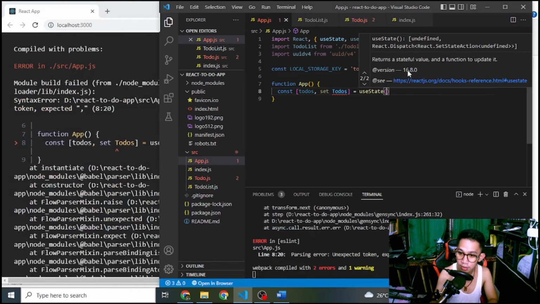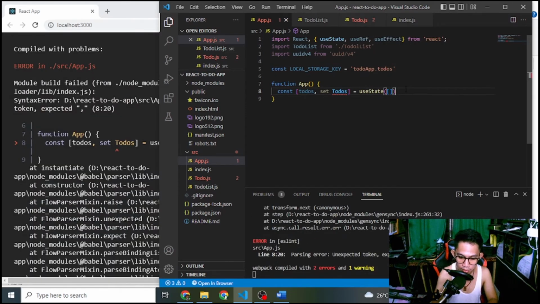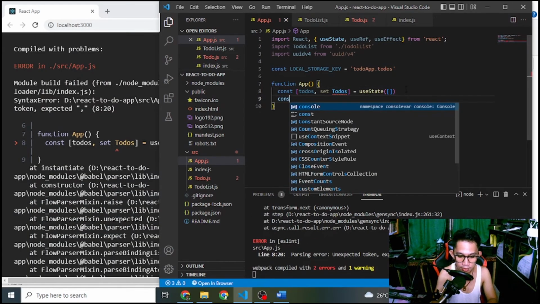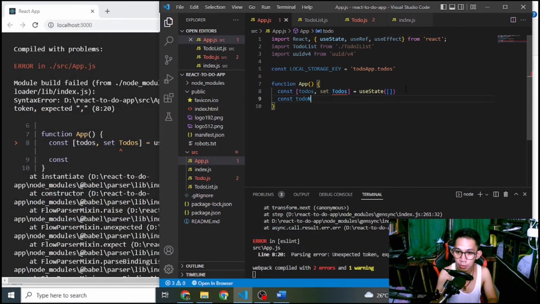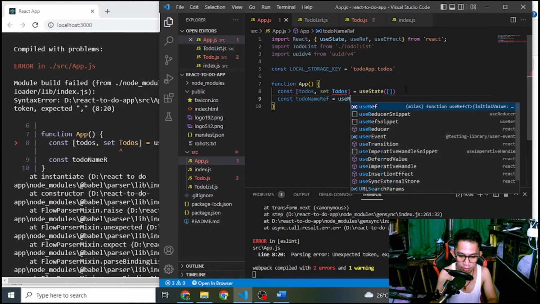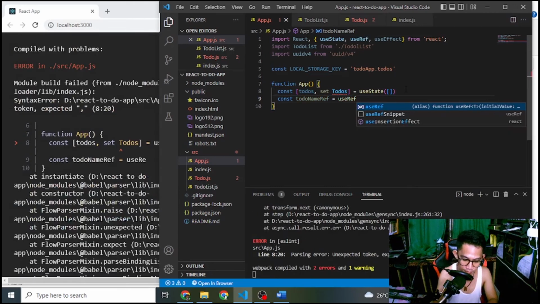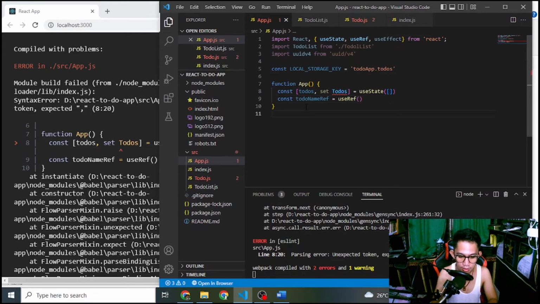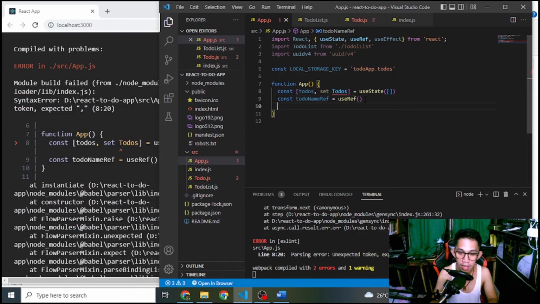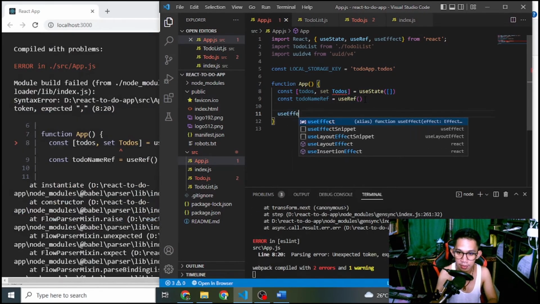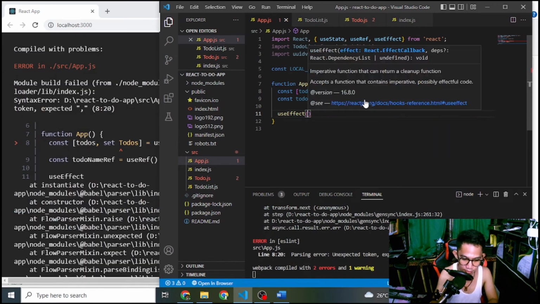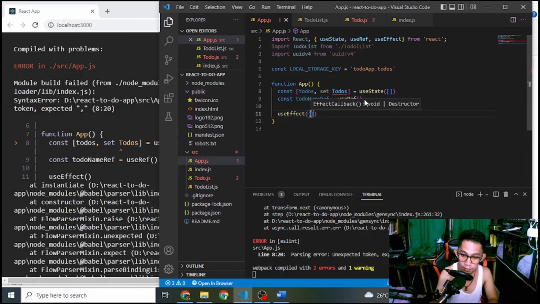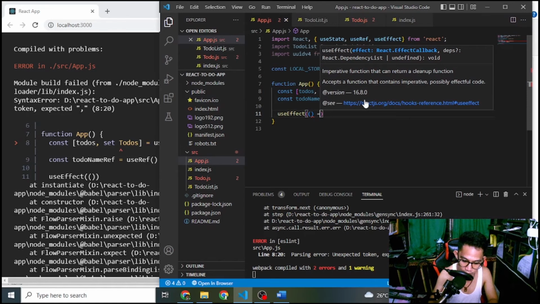Inside that one, create a bracket, then constant again, todoNameRef, useRef. Okay, then the effect, useEffect, then inside it.